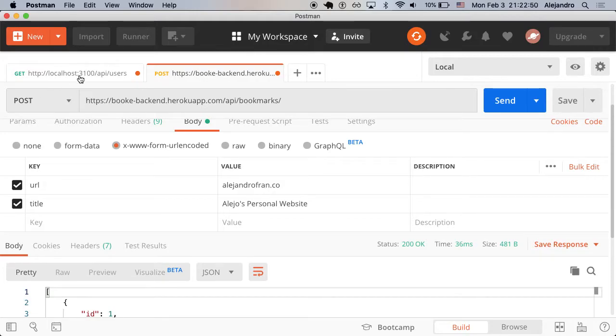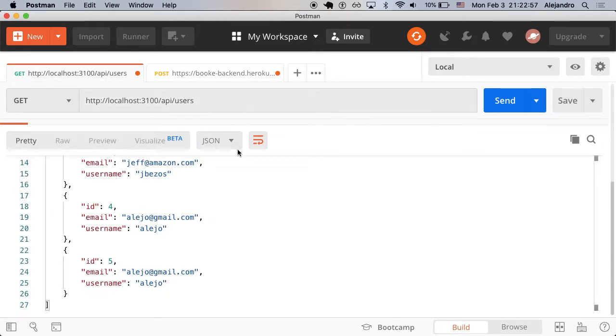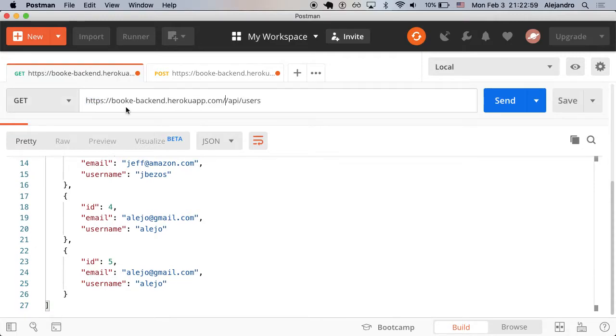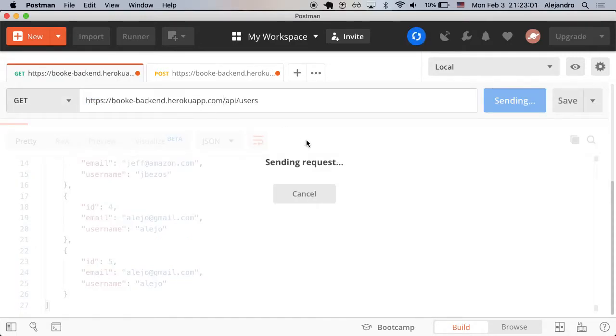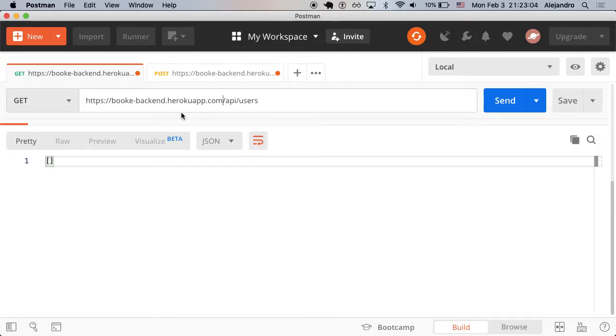let's actually add a user, because I fear that if I try to add a bookmark, it's going to fail saying that user doesn't exist. So let's add a user first. Or actually, yeah, let's do this. When I get, this is the same request that I'm creating with the browser, just that now I'm doing it with Node, a get request. Yes?